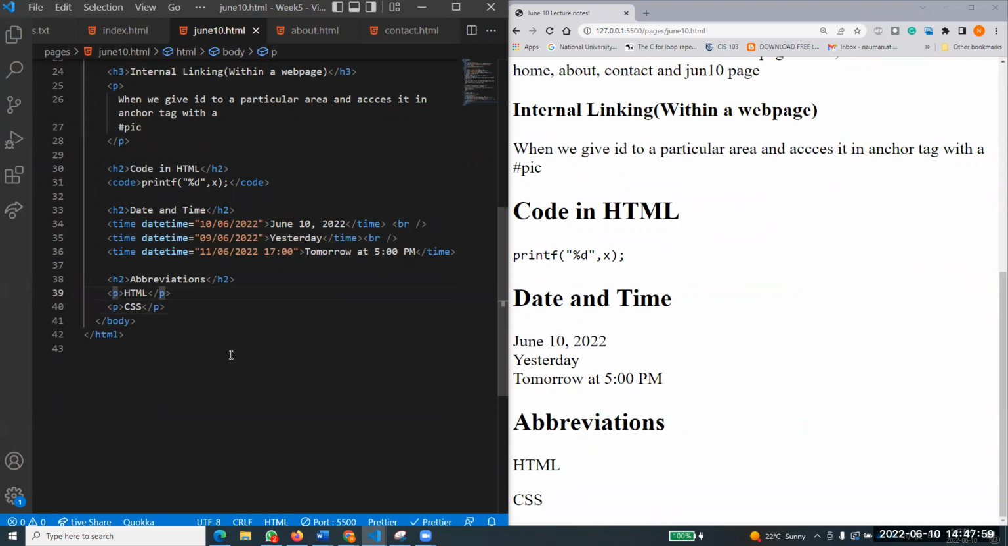Now, there is a tag, if you use that, ABBR, abbreviation, right? And it has an attribute. I forgot the name, title. Title is equal to, I will write hypertext markup language. Now, I'll do the same with the CSS as well, ABBR, abbreviation tag, right? Title equal to cascading style sheets.